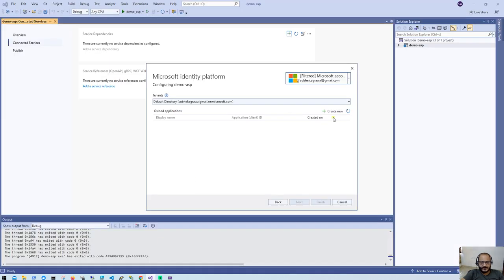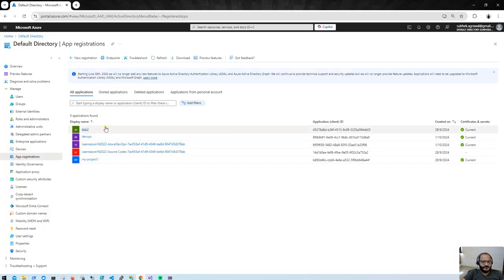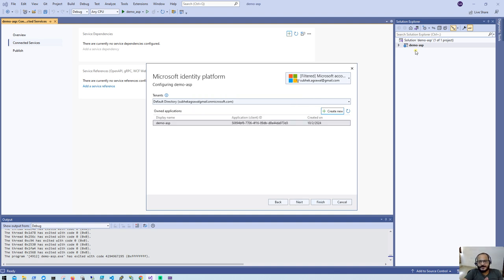Let me go back and create a new one from here. I will put the name here, demo ASP. Now if I go back to my app registration, we don't have anything called demo-asp app registration here. So let me quickly register it here. As soon as you register this application, in the background we are registering our demo-asp project with our Azure Active Directory.